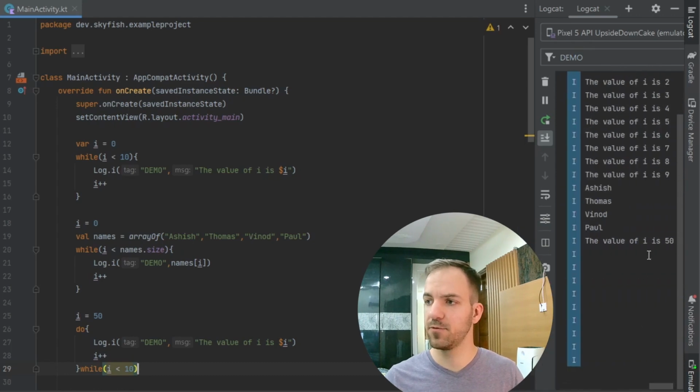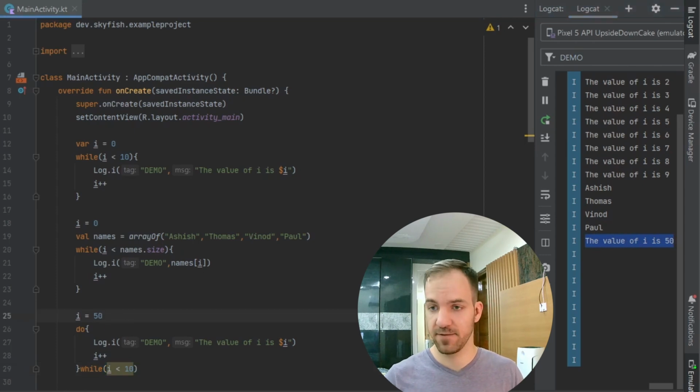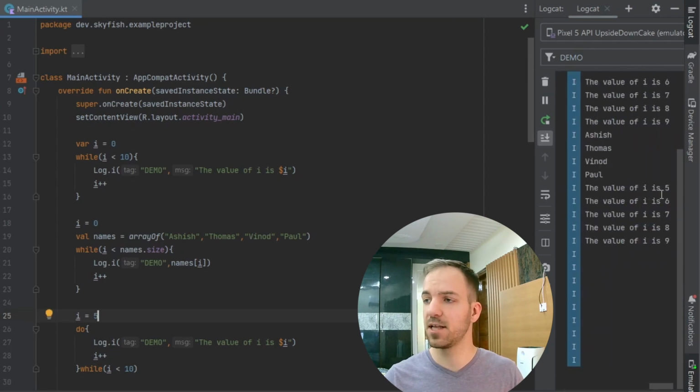So on the do while loop, you get the value of i is 50 one time, and then it's done. It doesn't run again. If I change that to 5 and then run it, then you get the value is 5, 6, 7, 8, 9.